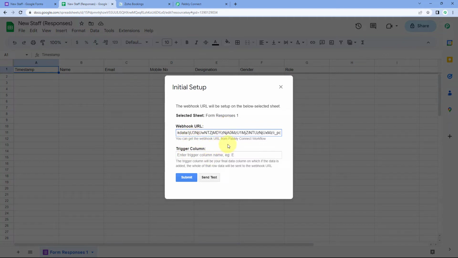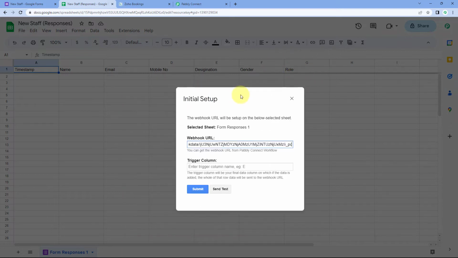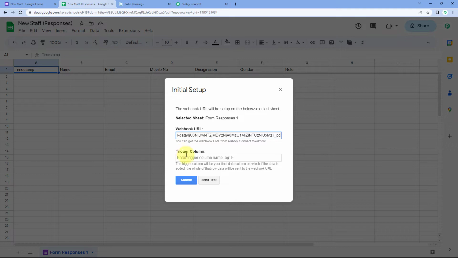Now here you must be thinking, what is this trigger column? The trigger column is basically the last data entry column of a Google Sheet. For example, in the background you can see column G is going to be my trigger column because it is the last data entry column in which any of my data exists. After column G, none of my columns have any data. So I will be selecting column G as the trigger column. And then we are just going to click on this submit button over here.